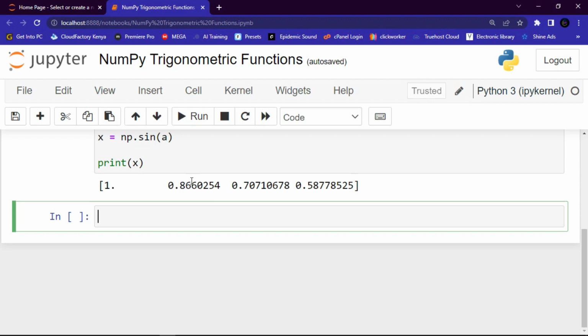So guys, let's now discuss how to convert degrees into radians. So by default, all of the trigonometric functions take radians as parameter, but we can convert radians into degrees and vice versa as well in NumPy. So remember radians values are in pi over 180 degrees value.